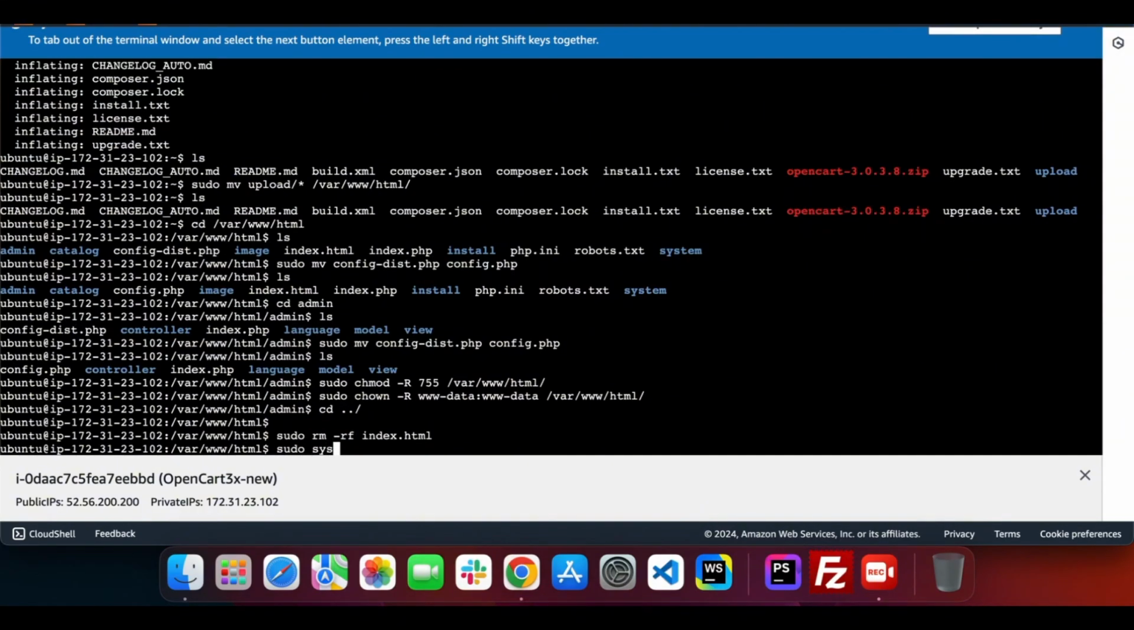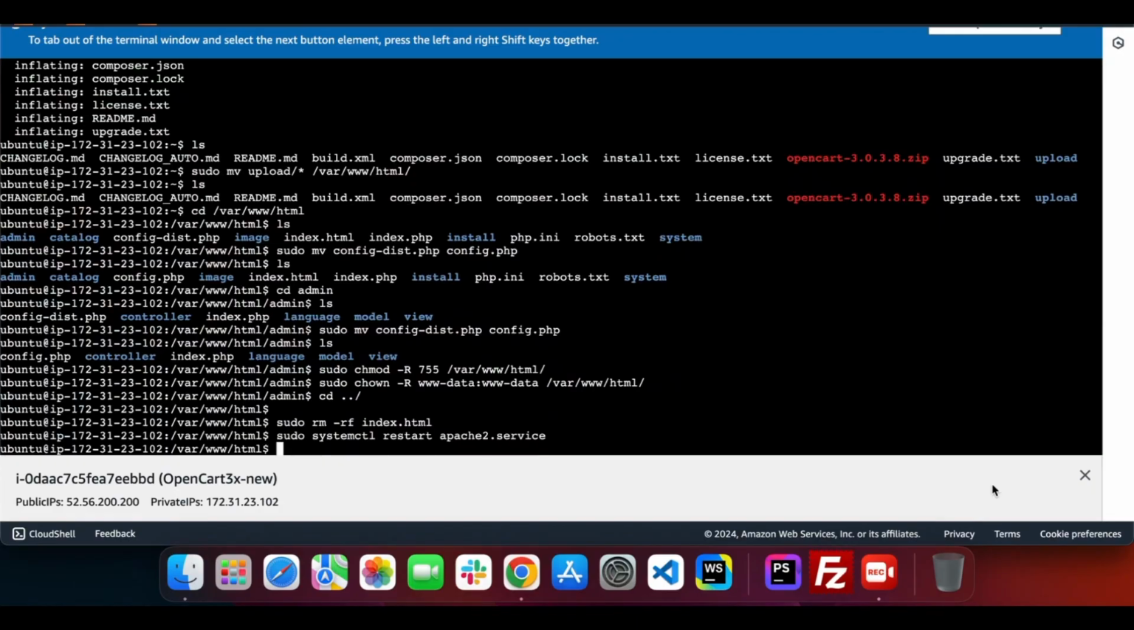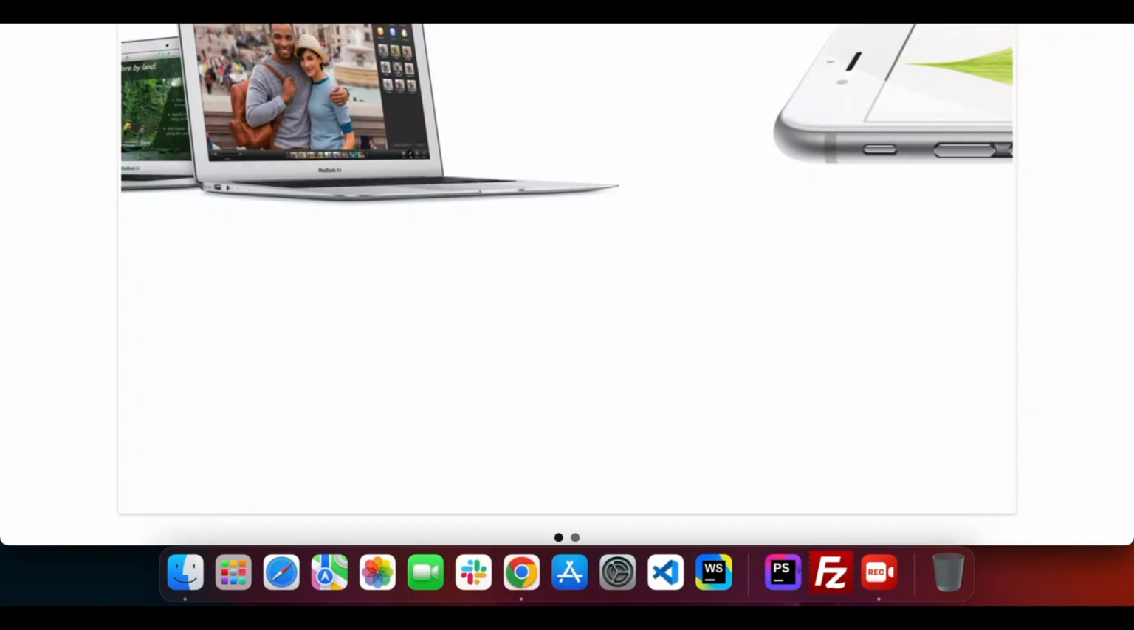So it's going to remove the previous index.html file, and then you need to restart the Apache server with the command sudo systemctl restart apache2.service. Yes. So you need to press enter, and it will restart the Apache server. Now you can go to your domain and check if it is working fine. So I'll quickly move to my domain and will tell you further what we need to do.